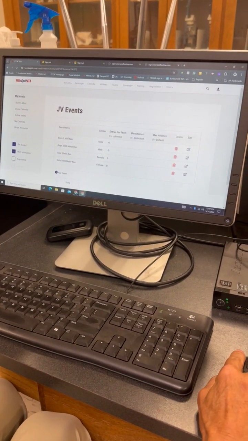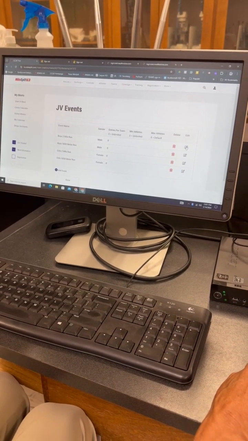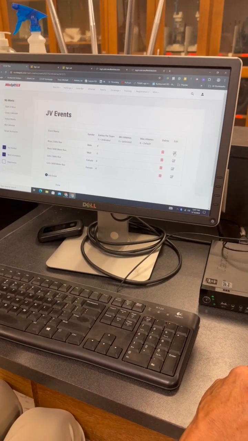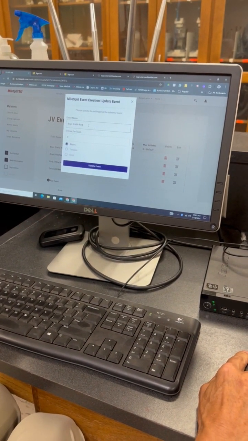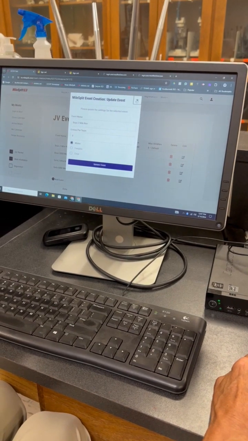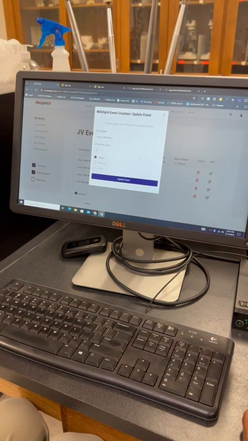So here we're going to edit it for this one right here. It's thinking that the JV is going to run 2 miles, but that can be changed. We're going to call that the same. We're going to name that the same as this one, boys 5,000 meter run. Okay, so we're going to go here.